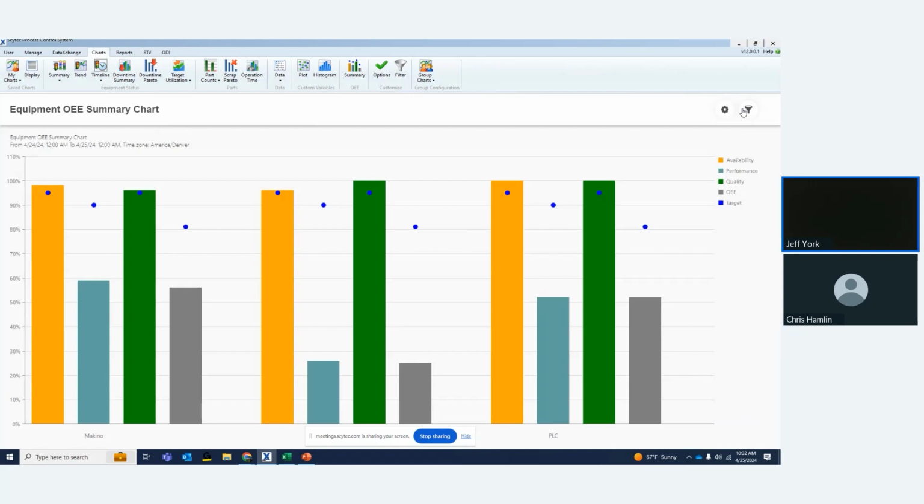Right now, if you look over here on the right, we have the color coordinations for availability, performance, quality, as well as the overall equipment effectiveness, followed by the targets that we have set. So we can see our availability for this Makino, our performance, our quality, and then our overall OEE, and then the targets that we have set for that as well. We set the target to be at 81%. It is not meeting that. So this is very helpful for determining what's going on out in your shop floor.